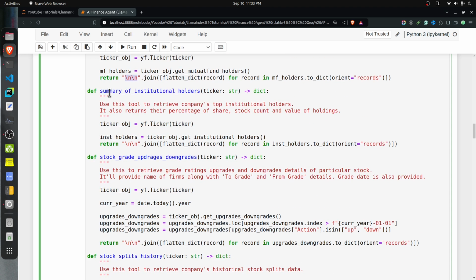Then there is a function for institutional holders. This function is the same as mutual fund holders. It takes a ticker as input, we create a Ticker object, and there is a method named get institutional holders. Again, just like mutual fund holders, it returns a pandas data frame, and we convert it into a string where there will be sections, and each section will represent an institutional holder and their share in the particular stock.